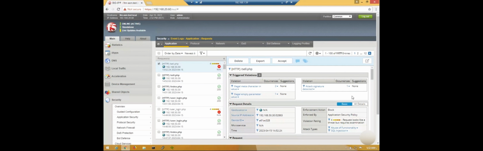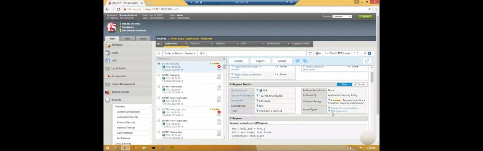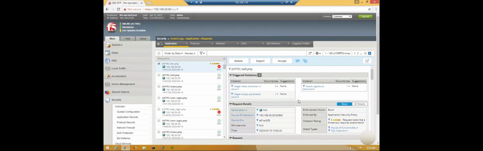Let me get back to our ASM module to see logs. Okay, so let's open event logs, application requests. This is the first request here, telling me that there is an attack signature, and here it's SQL injection. So it's also blocked because of the positive security model and the negative security model, as you see here.